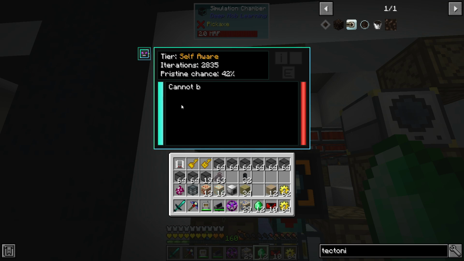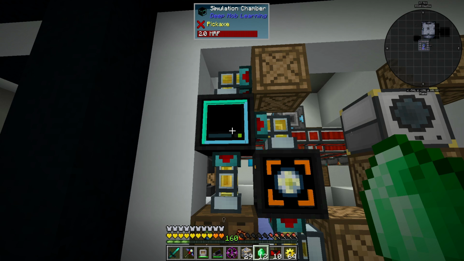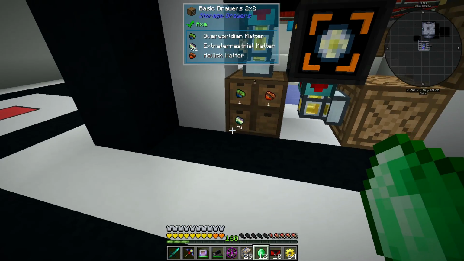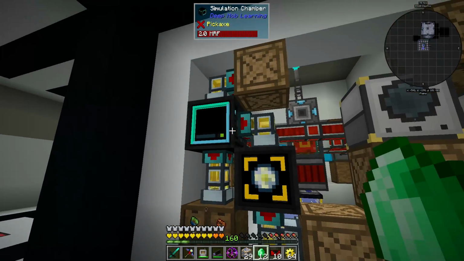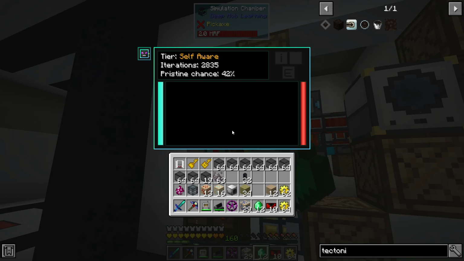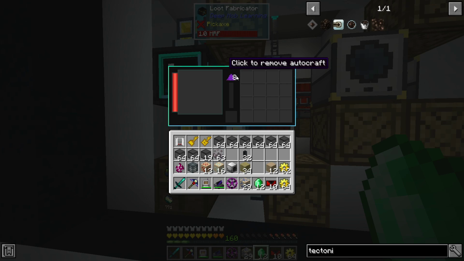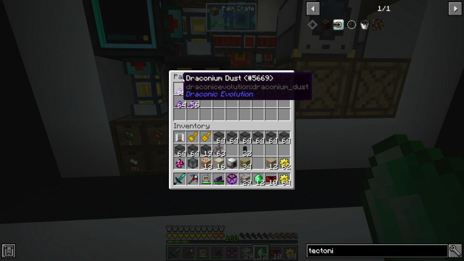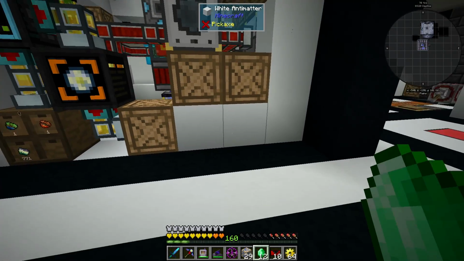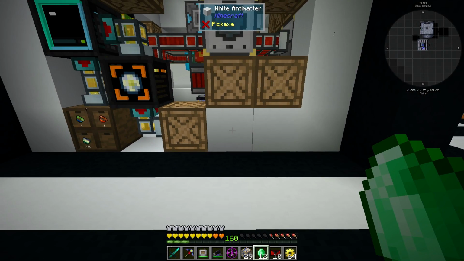It's gonna get processed in the simulation chamber. And I currently was using the Ender Dragon data model. The rest goes in here, which is all of the matters, and then the pristine things go in here and get processed into whatever I need. So I was doing draconium dust for more draconium, since we used a bunch in the last episode.